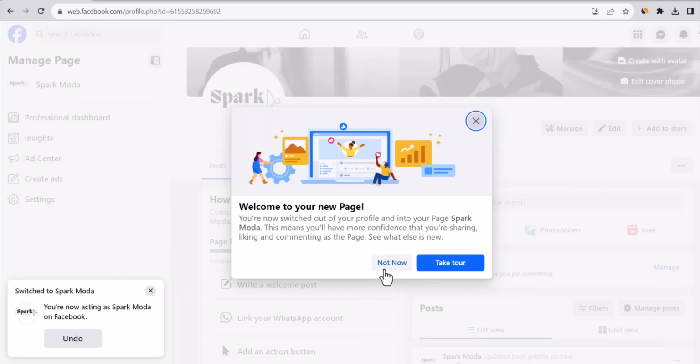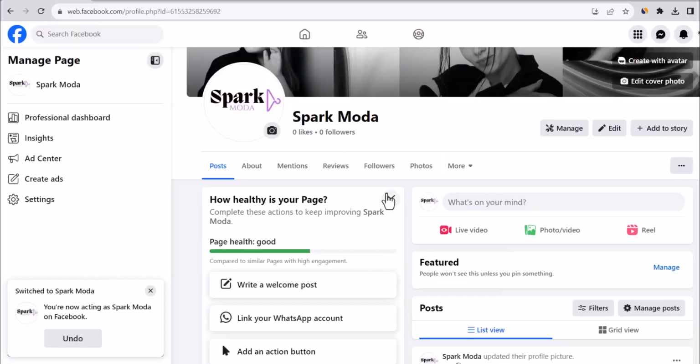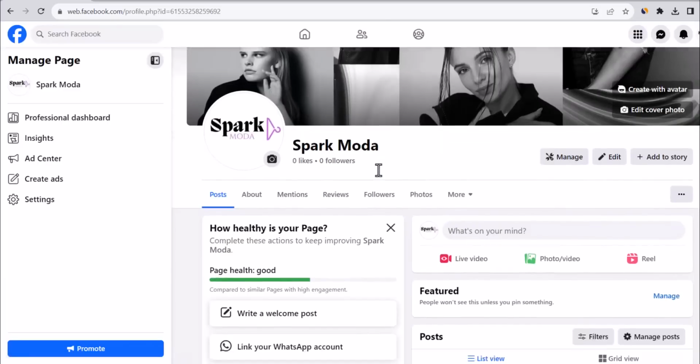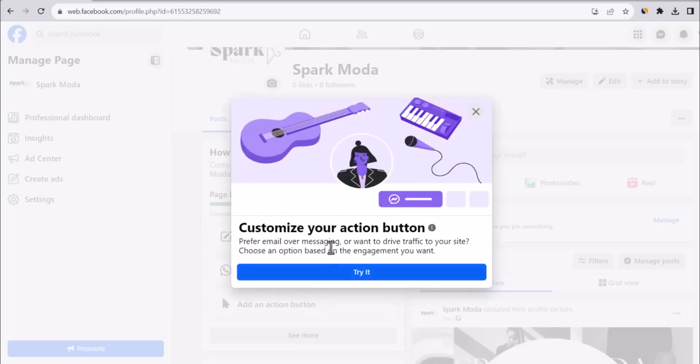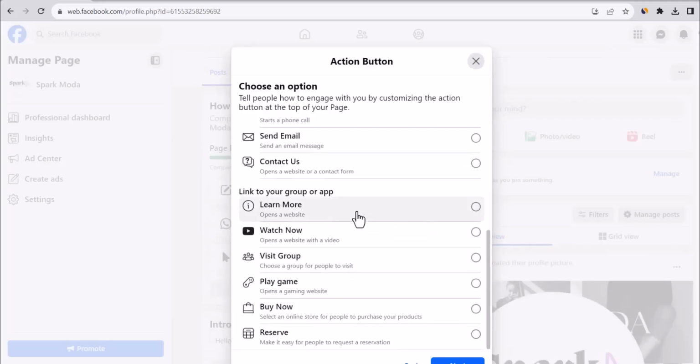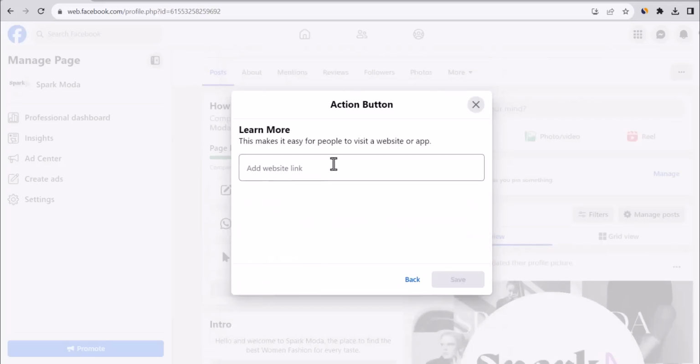Great job! Your page is created successfully and it's visible on Facebook. The last step to do is to click on Add an Action button. Select Learn More from the list. And type here your website domain. Click on Save, and your page is completely ready now.